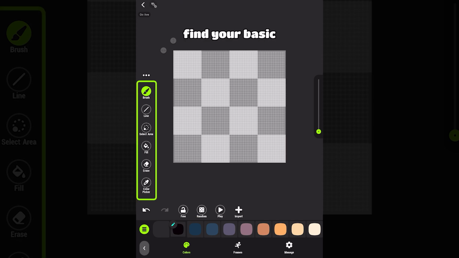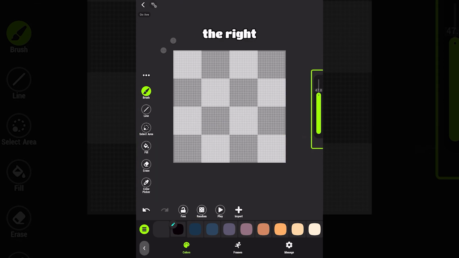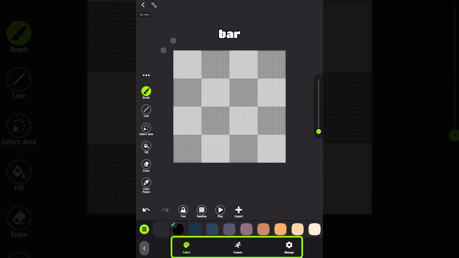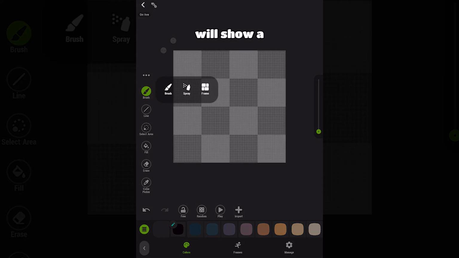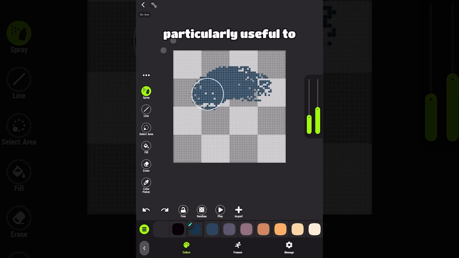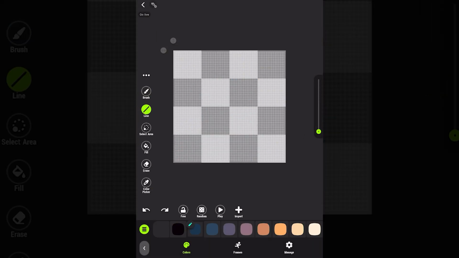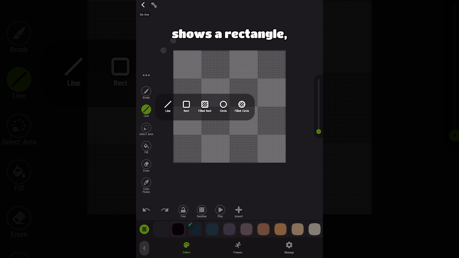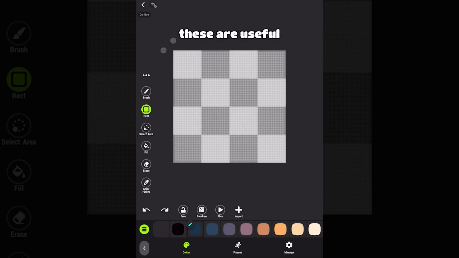Here you will find your basic tools on the left, a slider on the right, and some options on the bottom bar. Tap the icons a second time to see more options. The brush tool will show a spray and frame options, for example. The spray tool is particularly useful to create textures. The line tool shows a rectangle, filled rectangle, circle, and filled circle options when tapped a second time. These are useful to speed up the process of creating certain sprites.